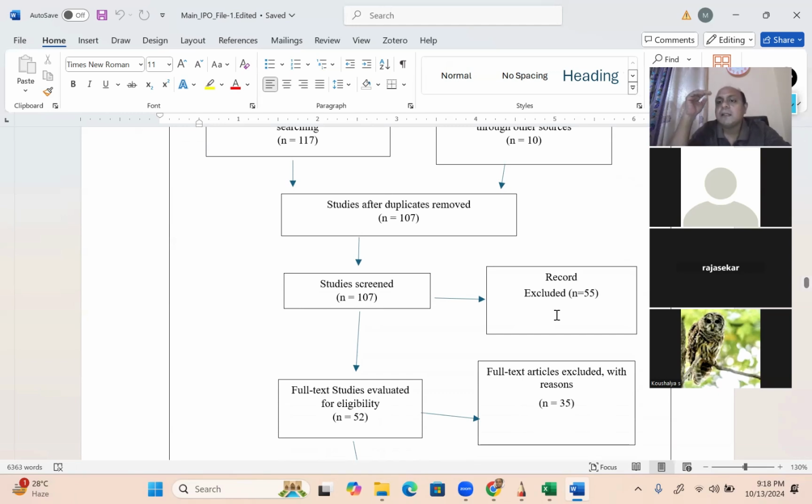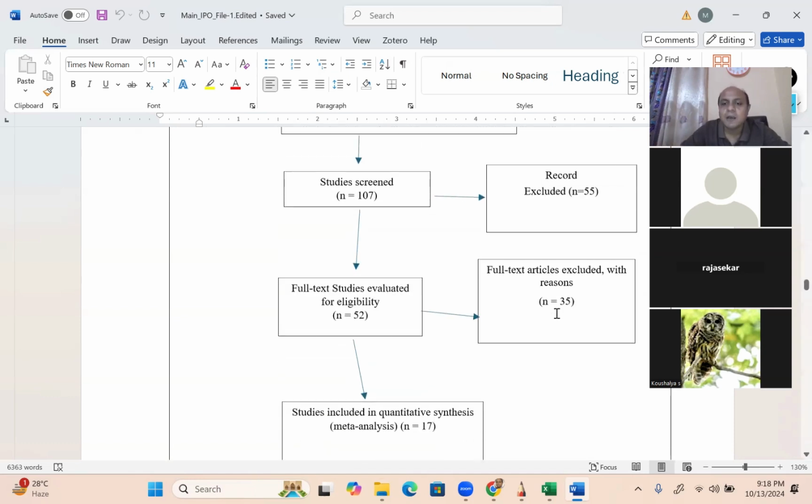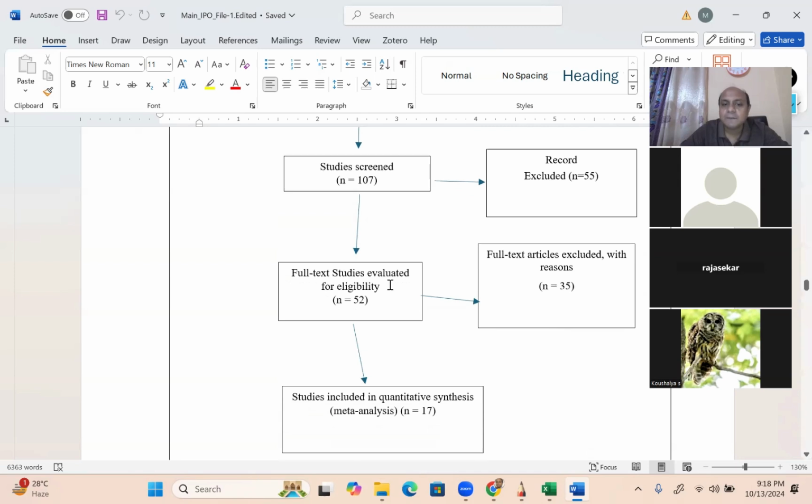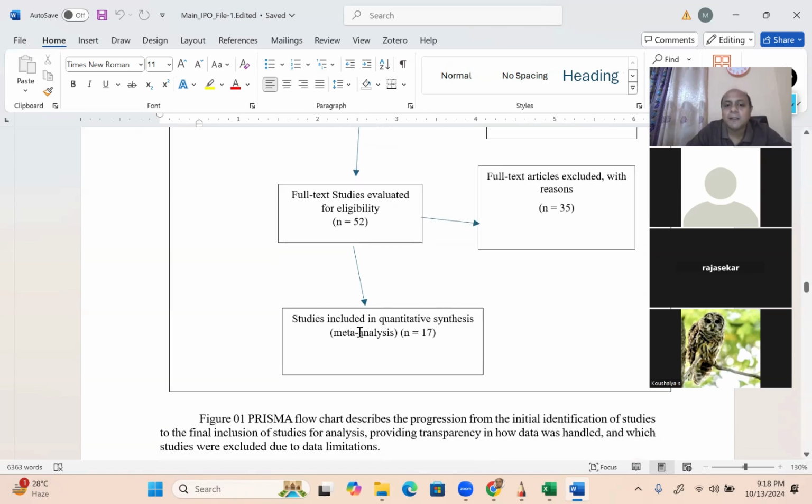there. For example, the number of years that we are talking about. If this is the last 5 years or 10 years, then we only collect those 5 or 10 years of articles. Previous articles we do not collect. So after applying inclusion and exclusion criteria or keywords, I selected 55 articles. From there I have full text studies eligible, 52. Then full text articles excluded with reasons why I'm excluding them. Maybe my aims and scope do not fall under those articles. So I removed 35 articles and ended up with 17 articles for my meta-analysis.